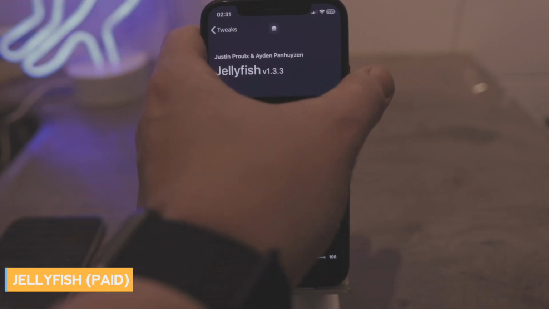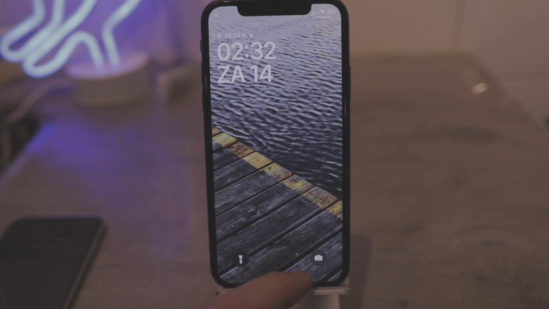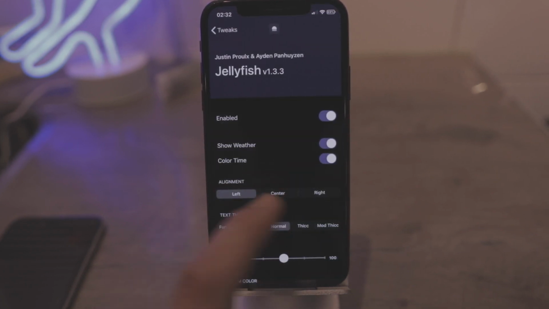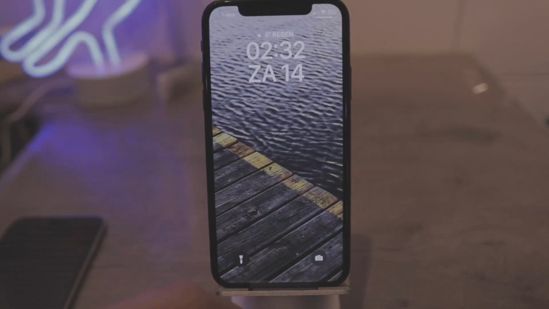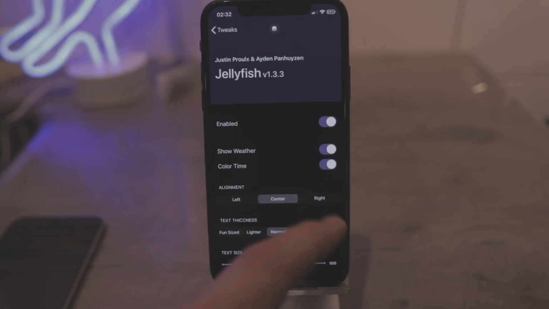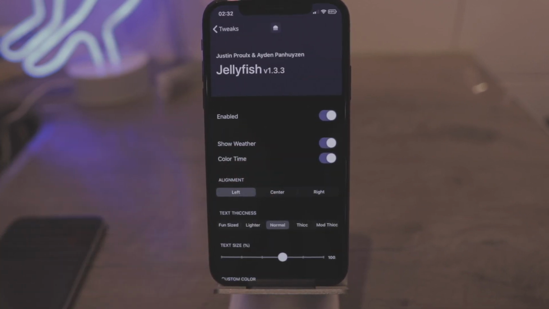What this does is change the appearance on your lock screen, like this. It's pretty modern. You can also change the alignment to center. So it shows you on the center. You can also change it to the right. So yeah, that's jellyfish, and those are my top 10 jailbreak tweaks.